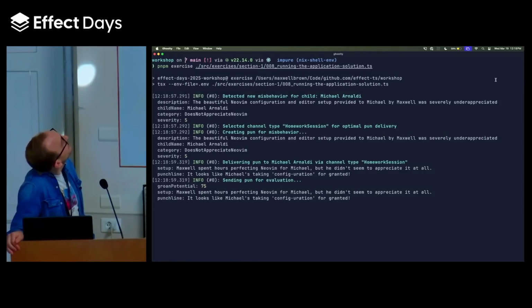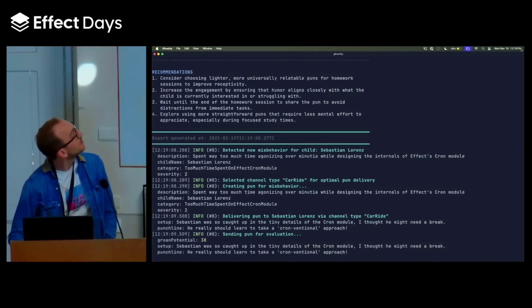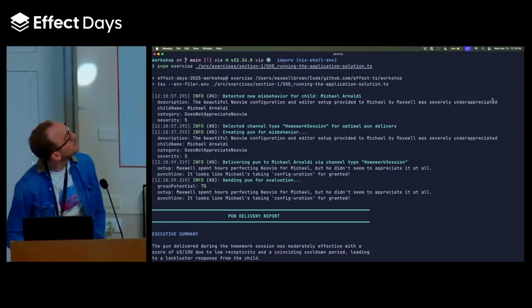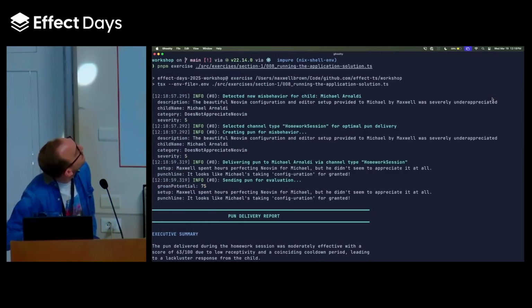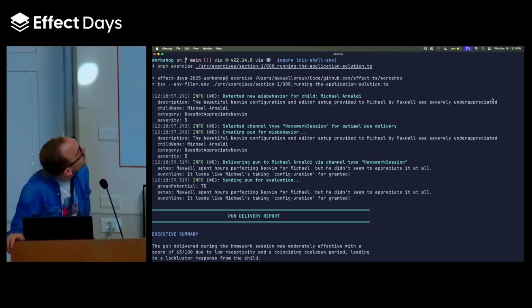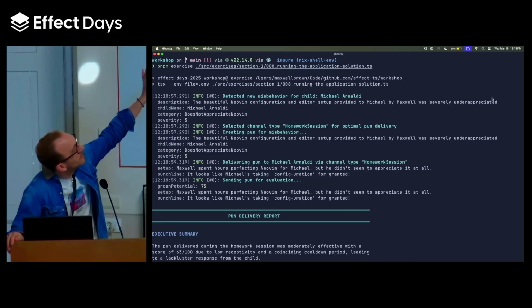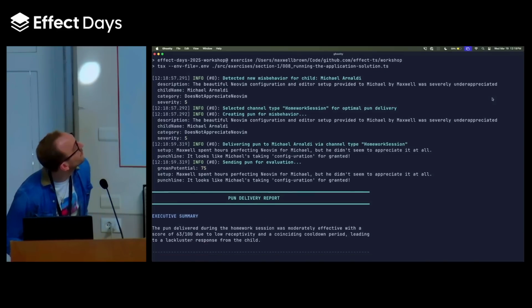Let's take a look at what's going on. So let's see. Michael, we delivered his pun during a homework session, and I'll scroll up while this is running. We'll go over our report in a second. Michael, we delivered a pun to Michael via channel type homework session. Maxwell spent hours perfecting the NeoVim configuration for Michael, but he didn't seem to appreciate it at all. It looks like Michael is taking configuration for granted. That one I don't get. Anyways, we send the pun for evaluation. It's got a groan potential of 75. I disagree. And then we end up with our pun delivery report.